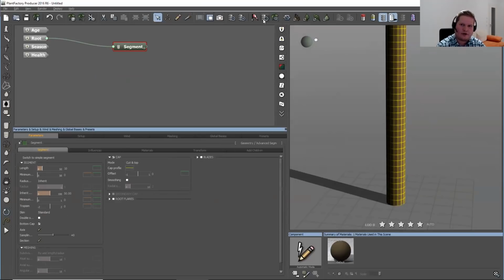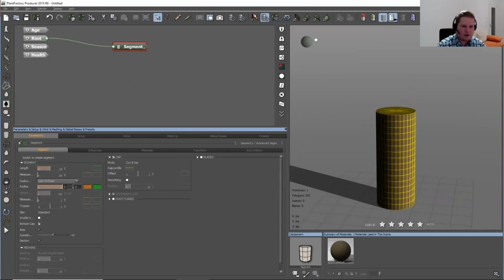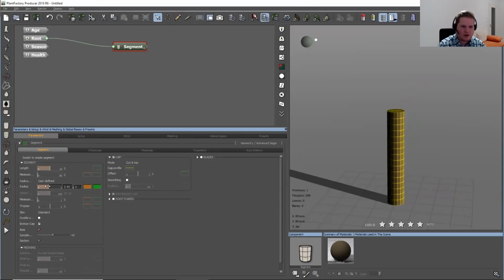So for starters, let's take a look at the length, for example. Currently, the length along Z, since the Z axis is up in PlantFactory, is 10 meters. So if I enter 5 in here, we just made the cylinder shorter. And we can also set the radius of the cylinder. For example, let's set the radius to 1 meter. So the diameter is twice the radius, 2 meters. And if we reduce the radius, then the geometry changes as well.